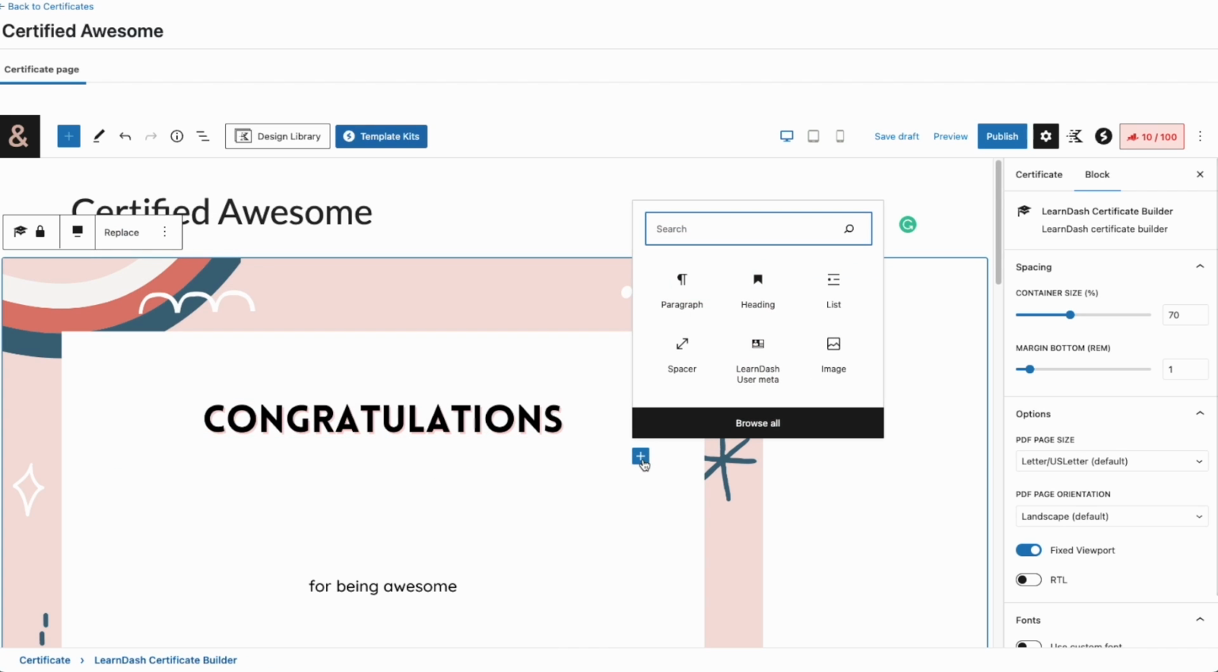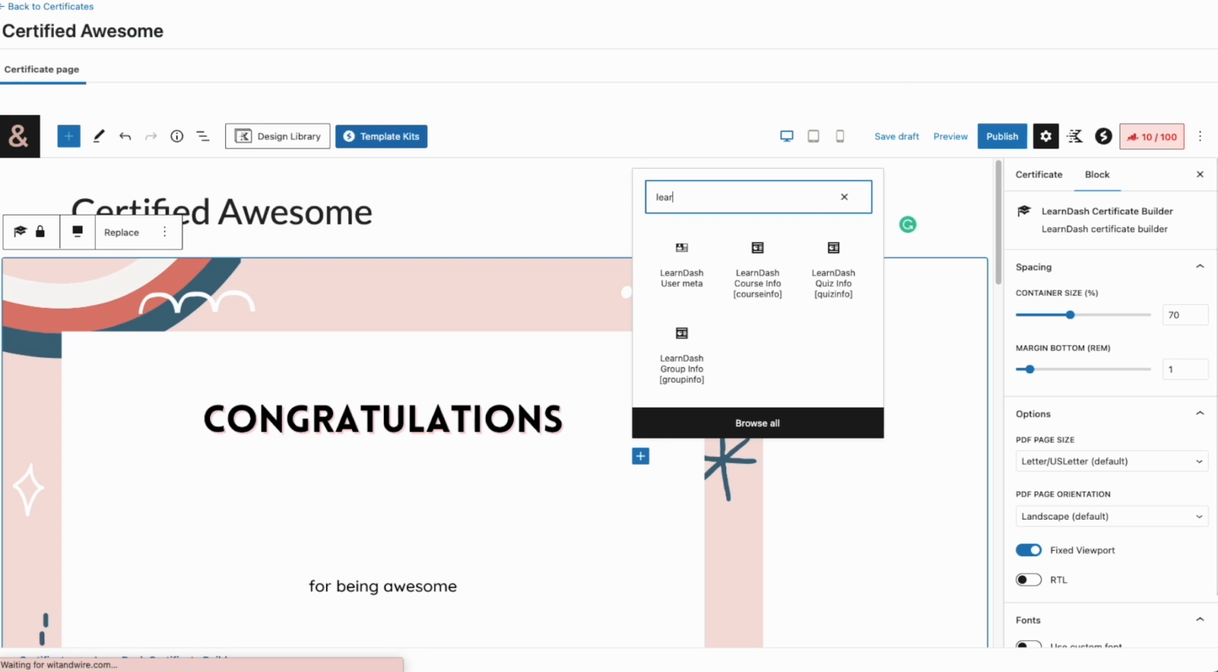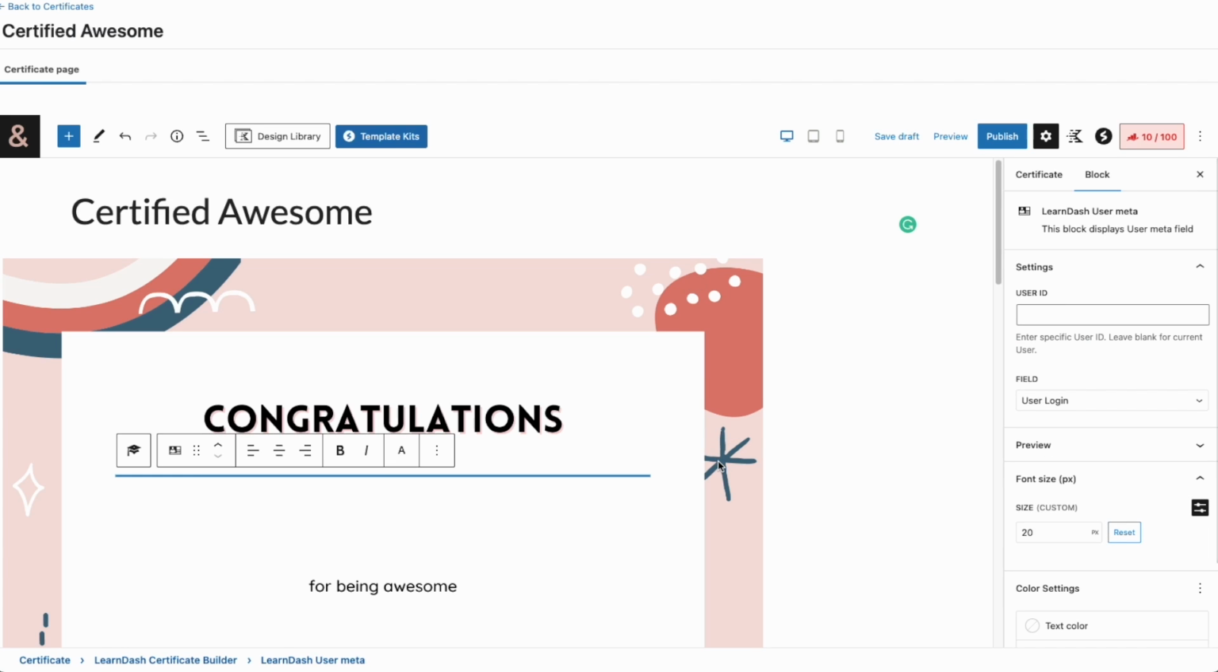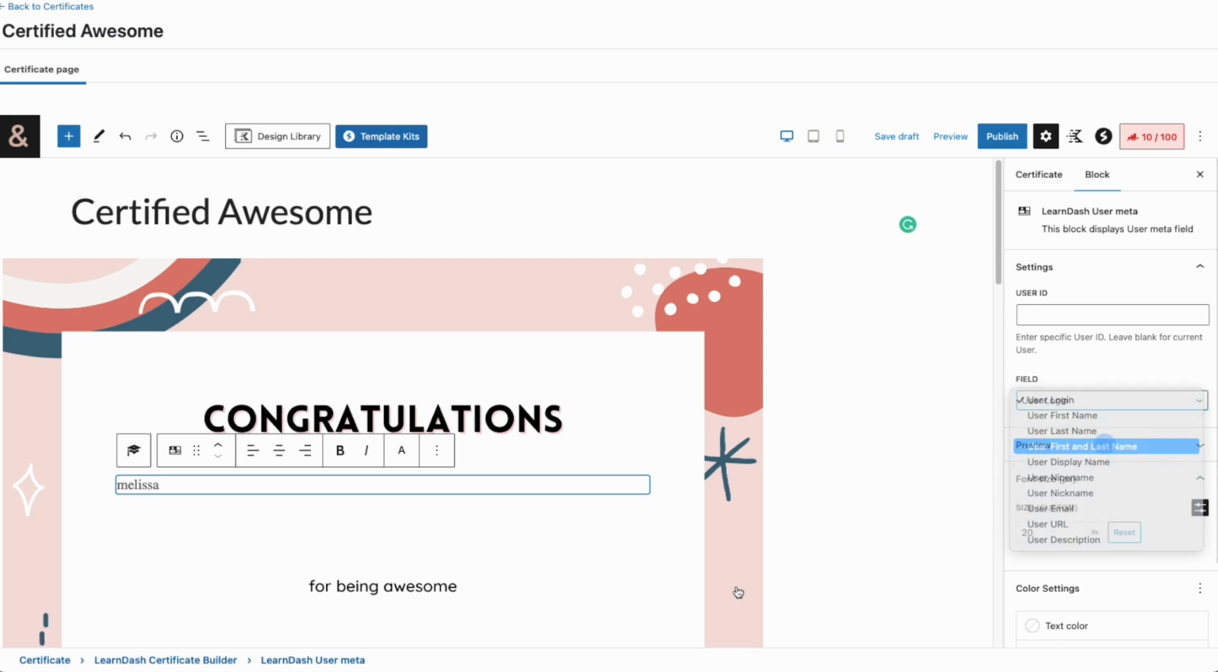Then I'm gonna add another block, and this is where I would recommend searching for LearnDash so that it shows you your 4 options. You can add course info, quiz info, or group info, but the one I'm gonna use is user meta. That includes info about the student. So you can see it's adding it here. This says user login on the right, but what I really want is user first and last name.